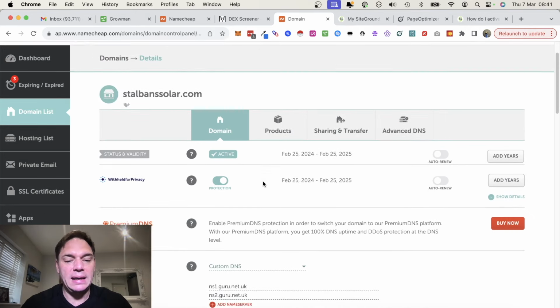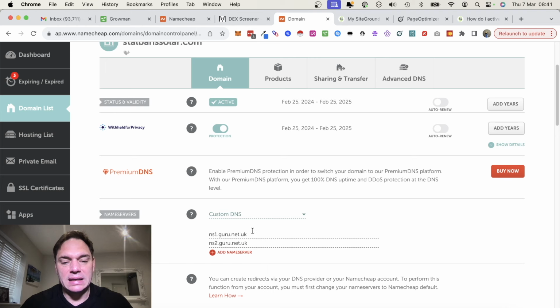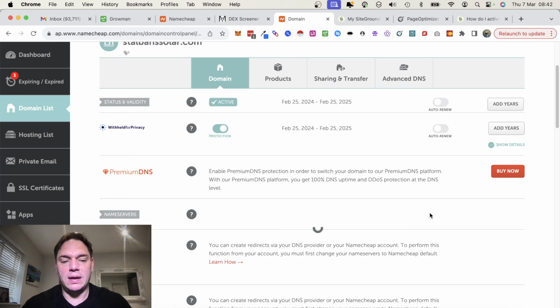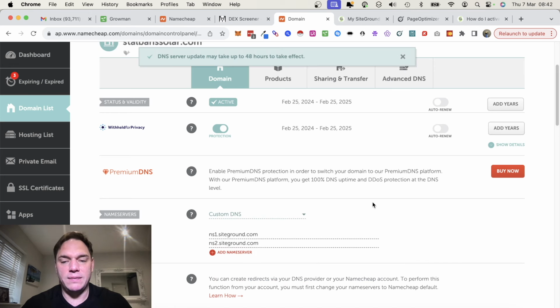So I've bought the domain. As it currently stands, it's set to Guru, which is one of my hosting platforms. So what I'm going to do is actually change that, and I'm going to change it to Siteground. So I'm in the process of migrating my sites to Siteground. So we're going to switch this over, and hopefully it propagates relatively quickly.